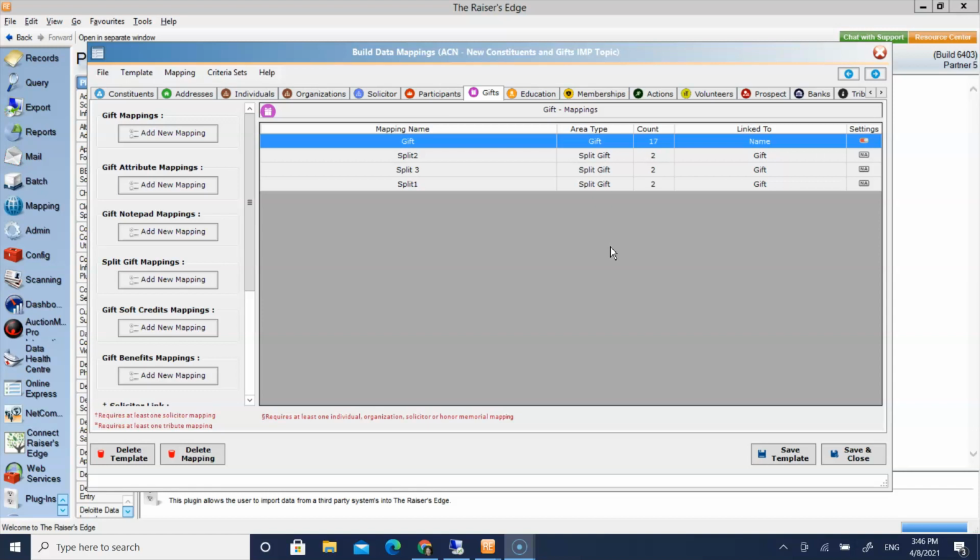So this does depend on how your data source or your Excel file is set up. In my example, we have one column in our spreadsheet that has the full gift amount. It's called gift amount. We have a second column called amount 1 for our gifts that are split. That's the first amount of the split, and it's also the full amount of the gift for the gifts that are not split. We also have amount 2 and amount 3, and those are only populated on gifts that are split. So let's go ahead and start by looking at the gift mapping.